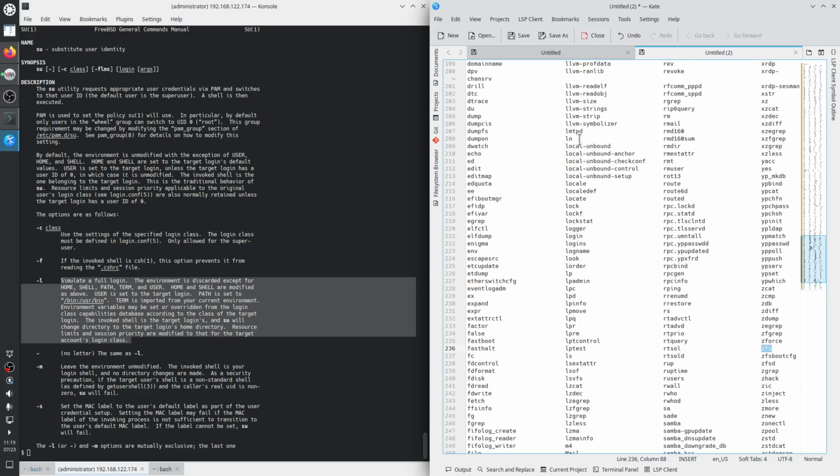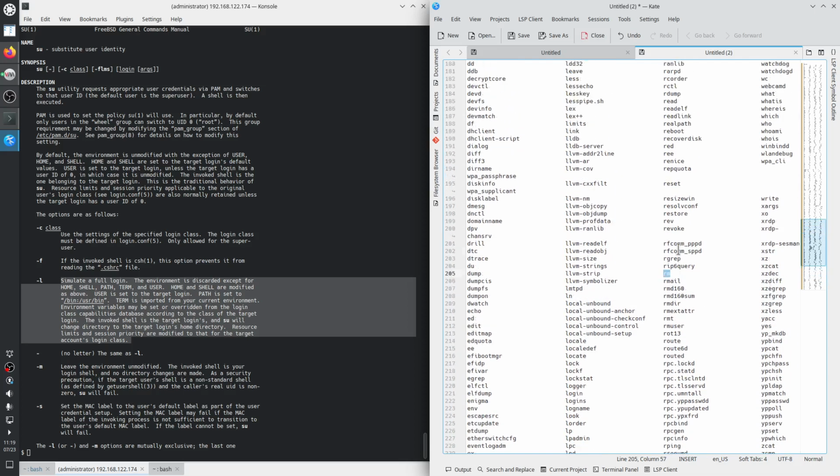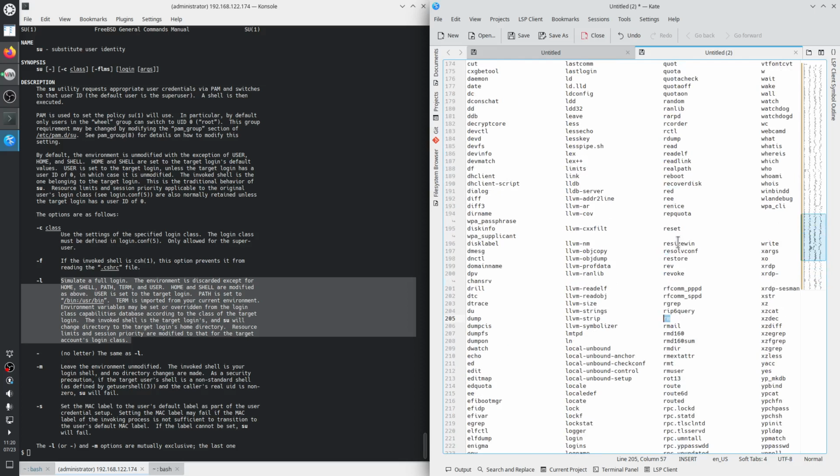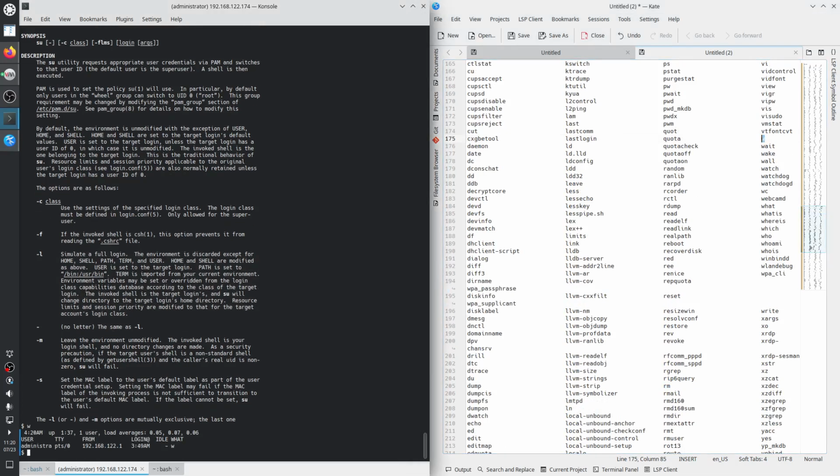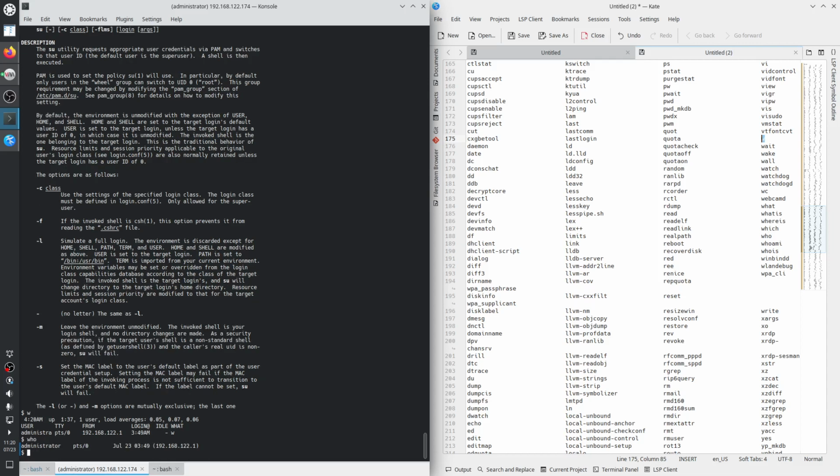Okay. ln is for symbolic links. rm deletes files and directories. w offers the list of who's connected to this computer. who is a similar one.